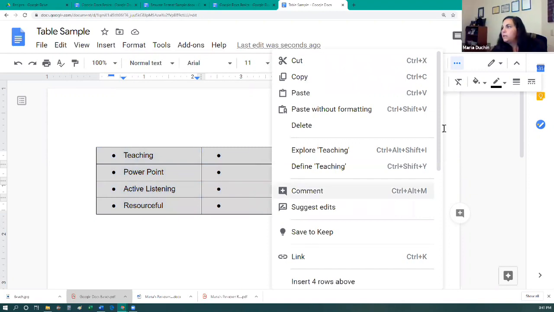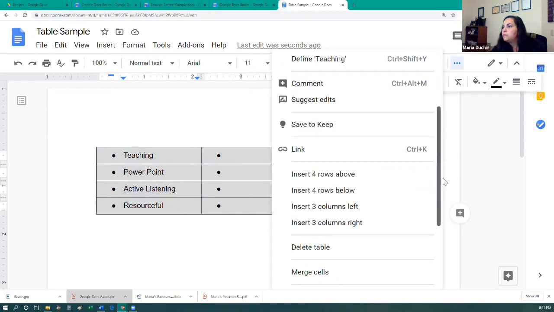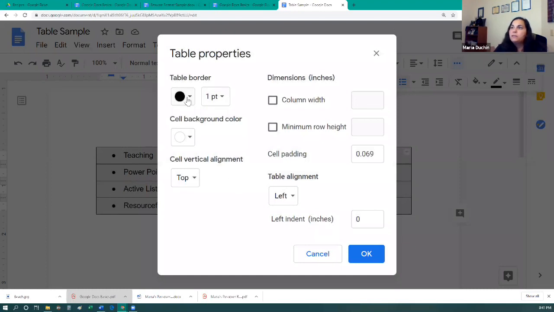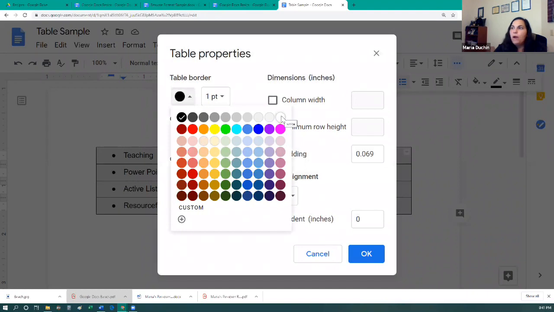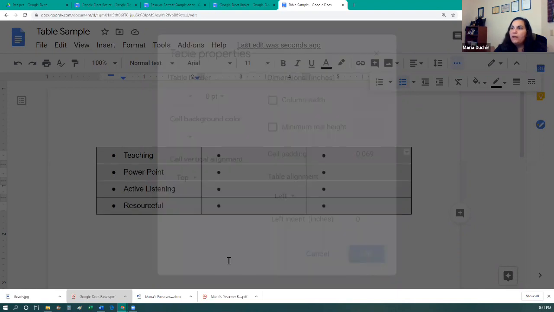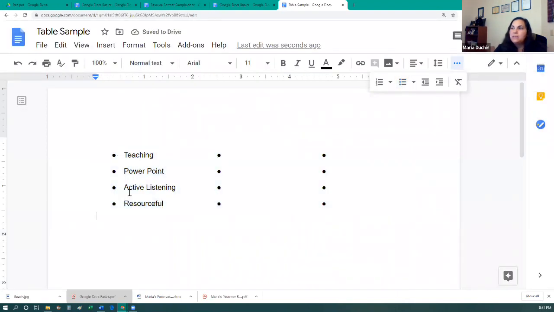So I right-clicked, and I'm going to go to Table Properties. And on the Table Properties, I want to take away the border. So I'm going to make it white. And I'm going to make it 0 points, because I don't want it to have any kind of borders. And then I'm going to hit OK. And now my boxes around my bullets are gone. And that's what you would put into a resume.